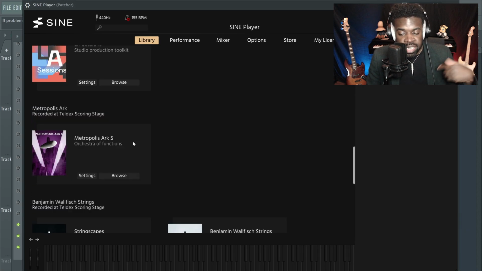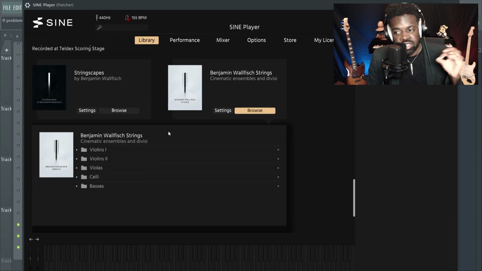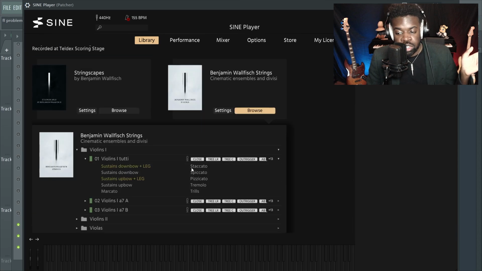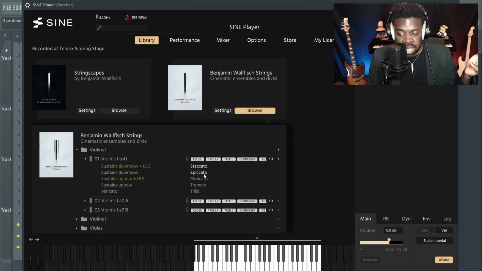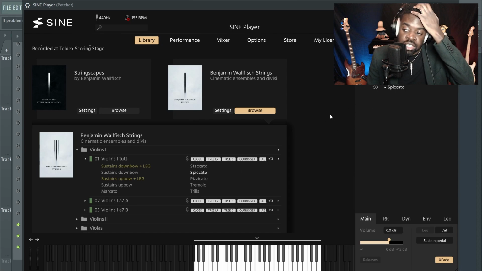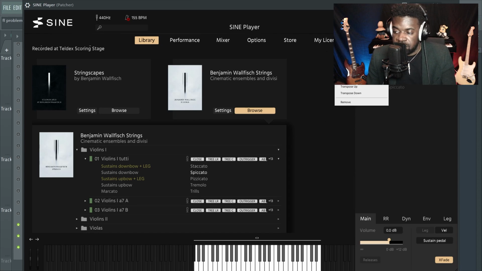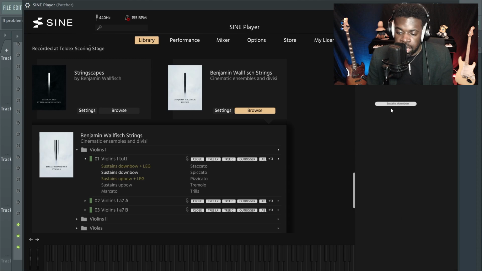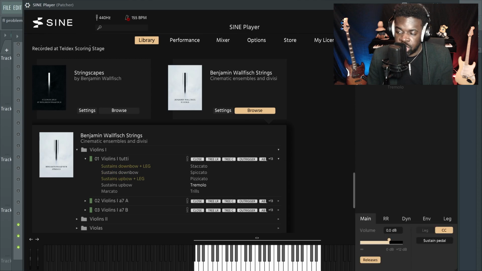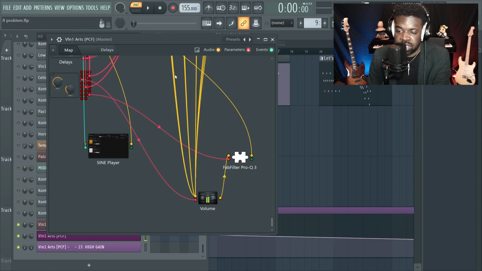Unfortunately, Sine does not have a scripting panel, to my knowledge, that allows you to just do whatever you want, like Kontakt does. So in this case, let me open a sustain patch and a tremolo patch. Sustain is on channel 1 and tremolo is channel 2.